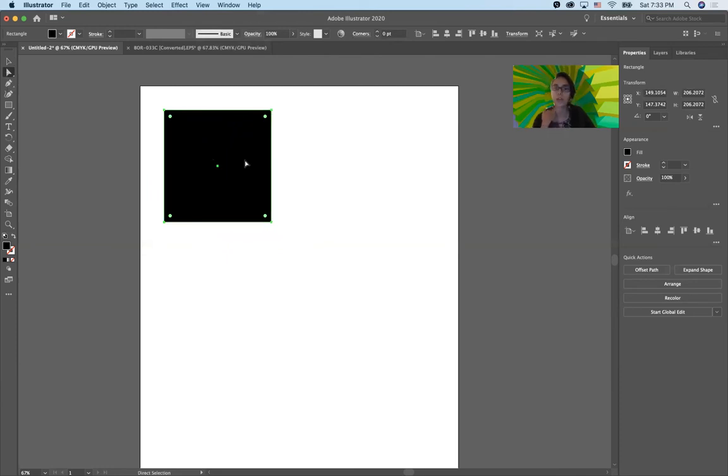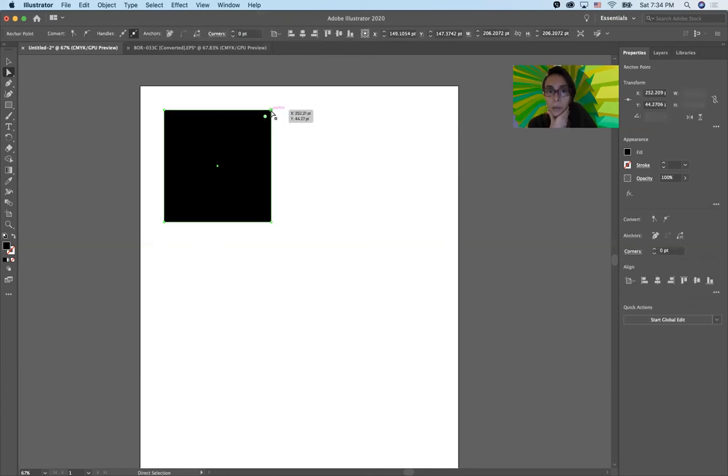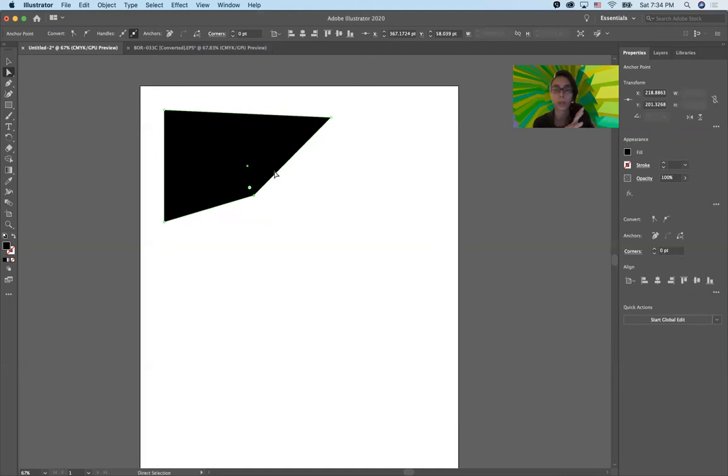The direct selection tool lets you interact with every single anchor or point in your shape. And as you have a more complex shape, you will have more anchors or points. In a rectangle or a square, we definitely have 4. If I select this tool and click one of those anchors, I can move it and change the shape or the position of this anchor, and that affects the way the shape looks.